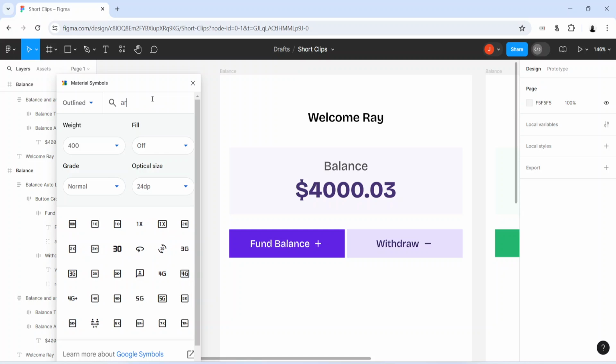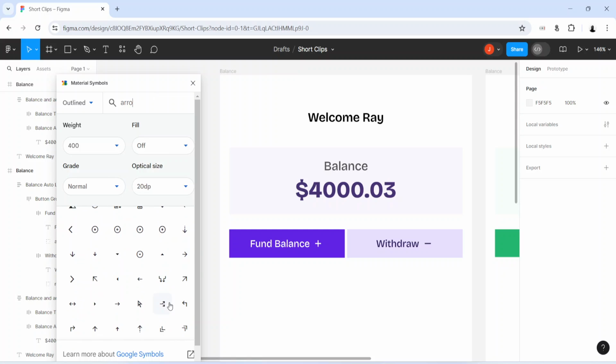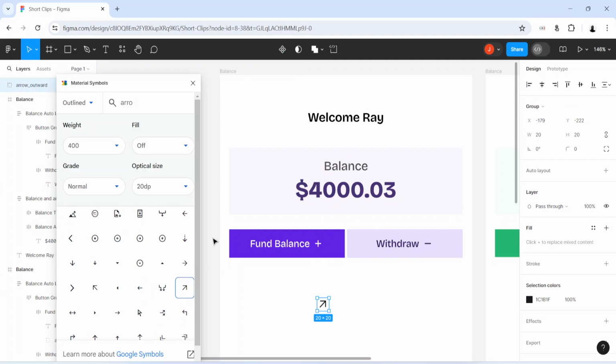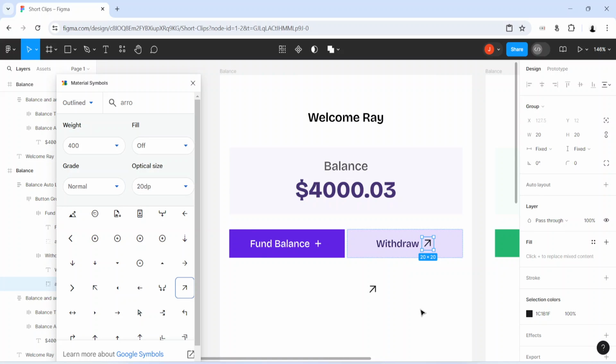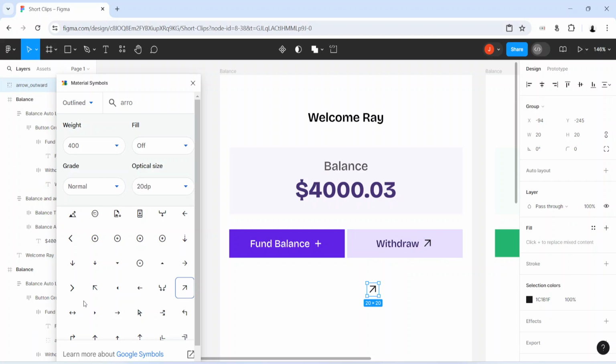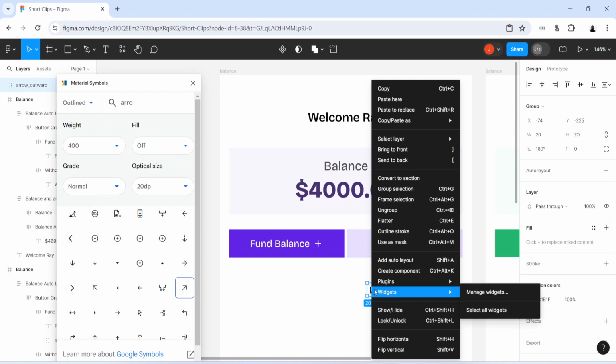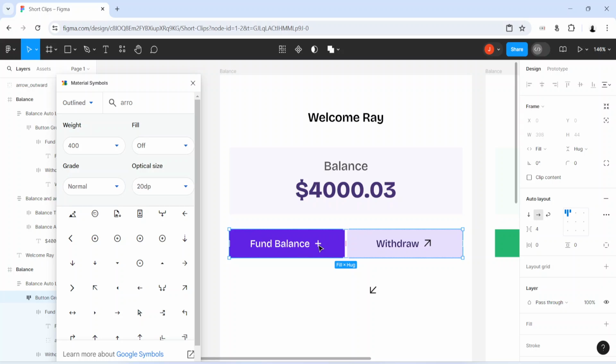So let's come here, let's have an arrow there. So I would bring in this icon for withdraw, right? It's going to be a 20 dp icon. Let's paste to replace this here. Withdraw, yes. And let's rotate this. And let's use that for the fund balance.